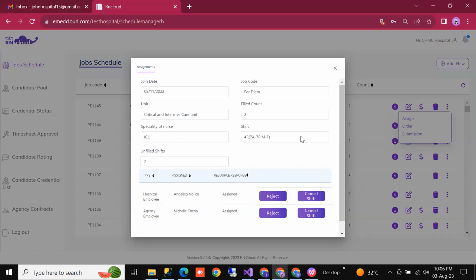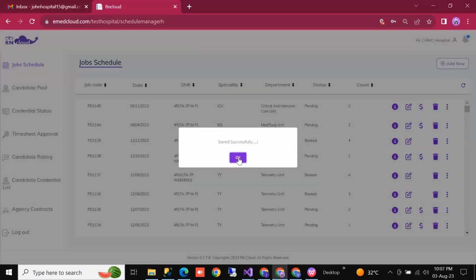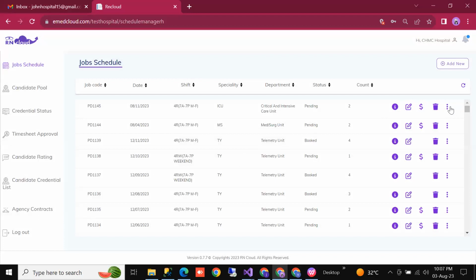But if the hospital wants to cancel the shift, they are 4 shifts, right? So cancel the shift, it'll become 3 shifts. Cancel means if their census has dropped, they want to cancel it. They click cancel, please, Pradeep. Cancel 1 shift. Now the pending should be 1, right? No, doctor, 2. Actually we have pending 2, but the count is 4. Now the count should be 3.